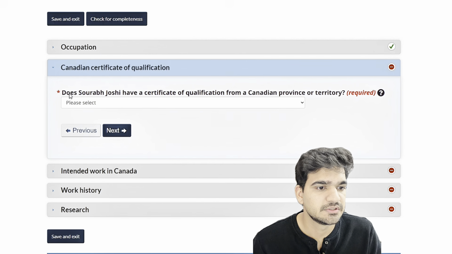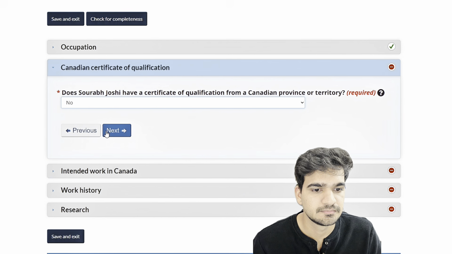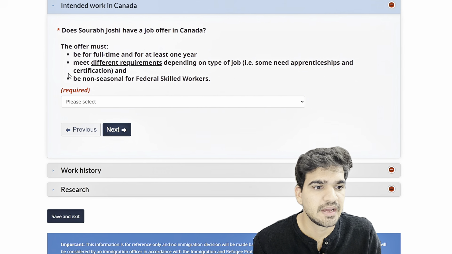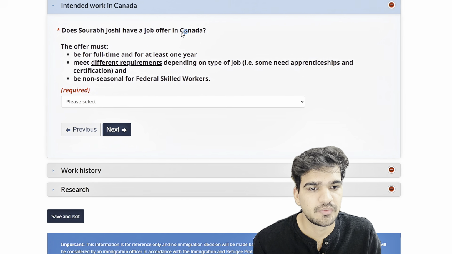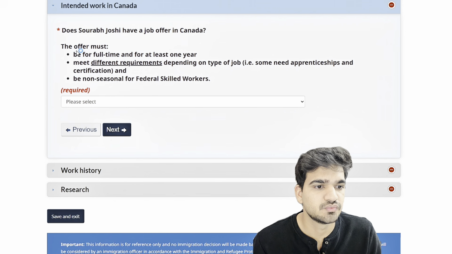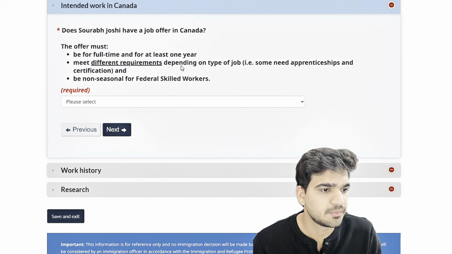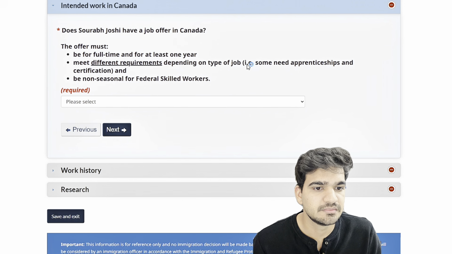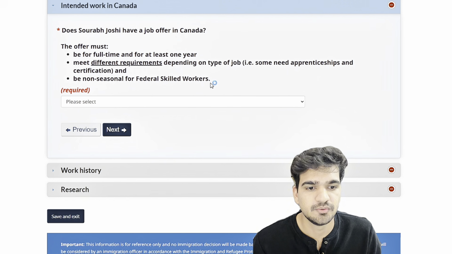Does Saurabh Joshi have a certificate of qualification from a Canadian province or territory? No, I don't. Do I have a job offer in Canada? The job offer must be full-time and for at least 1 year, meet different requirements depending upon the type of job, and be non-seasonal for federal skilled workers. I do have a job offer, so I'm going to say yes.